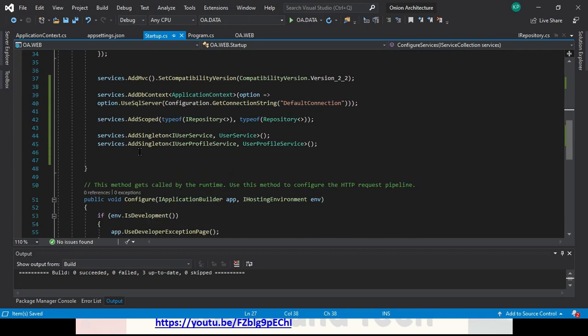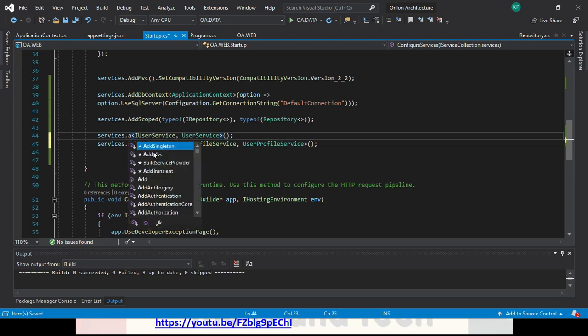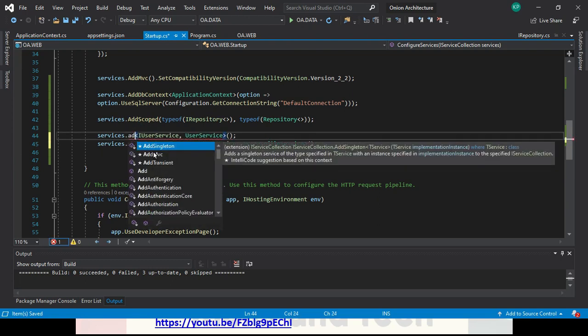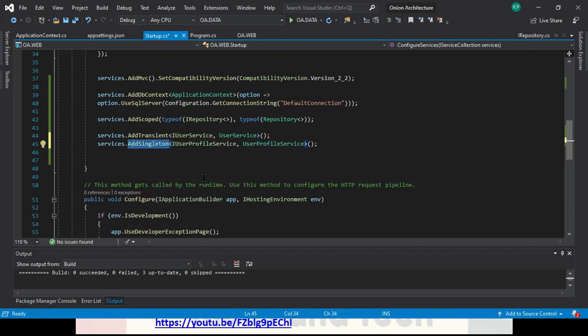So actually, one more service lifetime we have to discuss here. That is, you can use AddTransient and AddSingleton. Actually we will use AddSingleton here. Why we will use AddTransient? I will talk about it. Just give me 1 second.